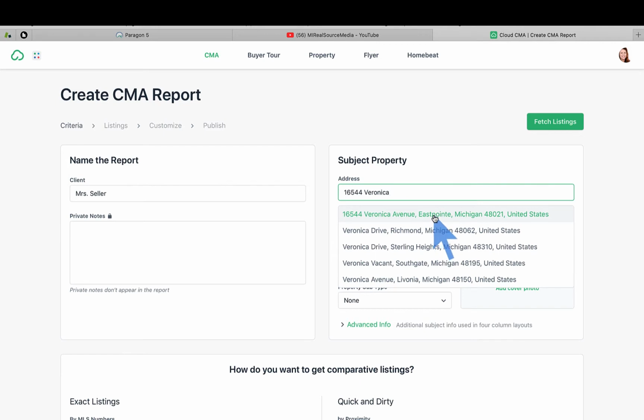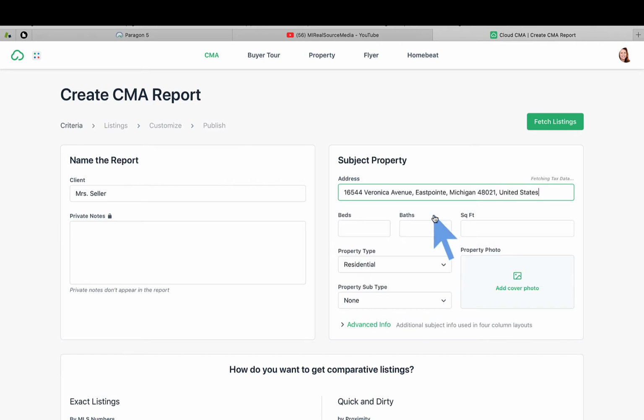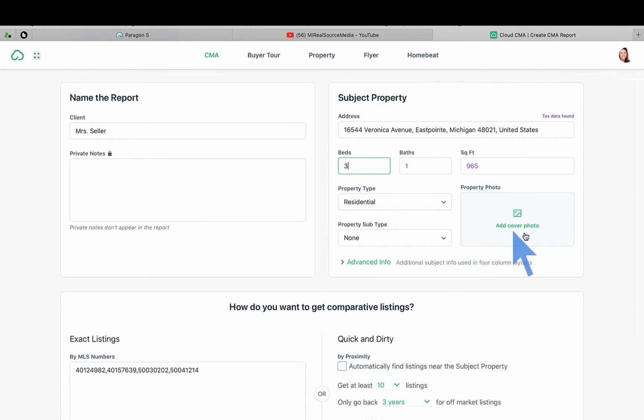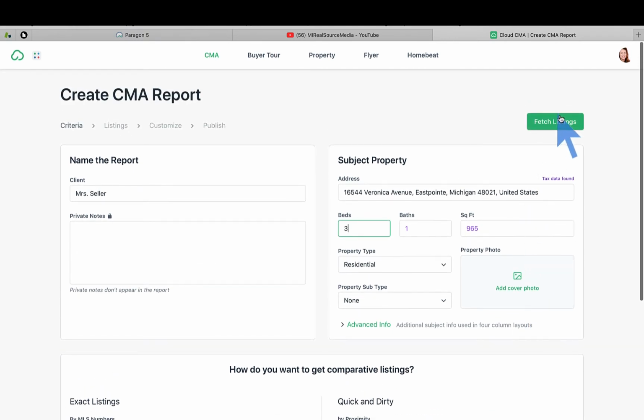East Point, you'll always want to select it from the drop-down menu. 3 beds, 1 bath. Okay. Residential. And from here, I can add a cover photo, or you'll notice that it will auto-populate from the maps. And simply follow the green button.